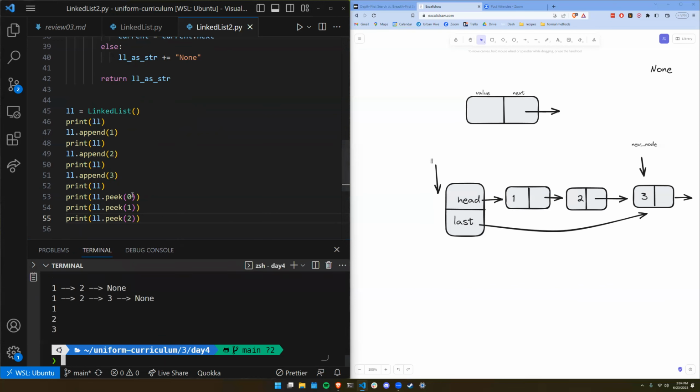But as you could probably imagine, I could give it some bad data. Maybe we want to handle that. So for instance, if I give it peek of -1, what's going to happen? Looks like we got None, which kind of makes sense. I wonder why.